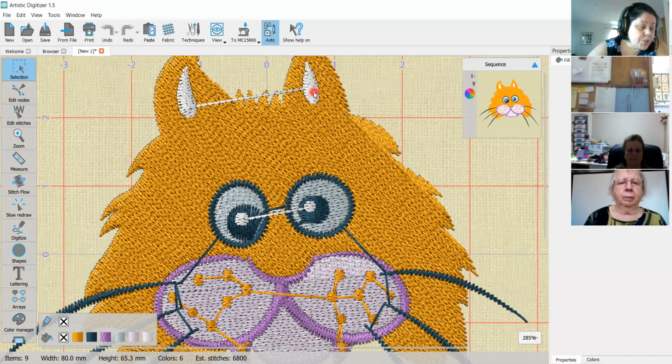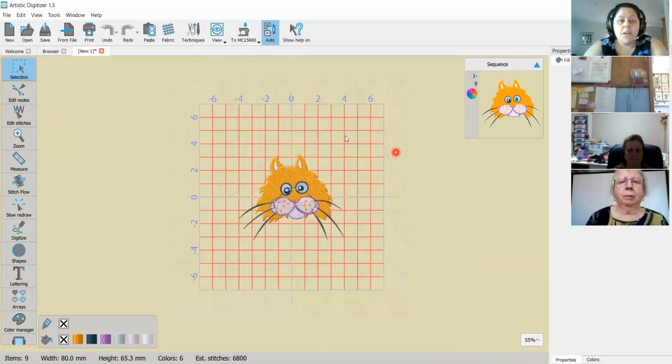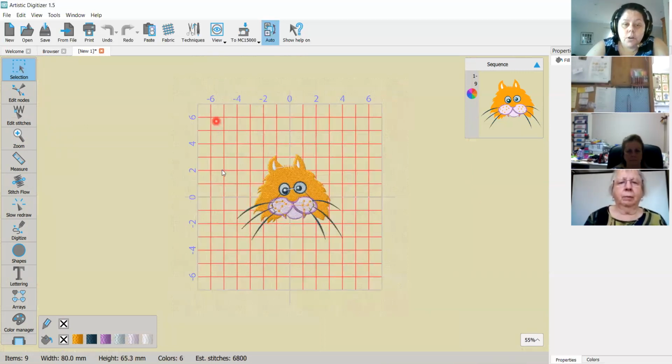So what we're going to do, first of all, if I just zoom you out, and so as you can see, center him up a bit. Okay, as you can see here, I've just got my grid squares.